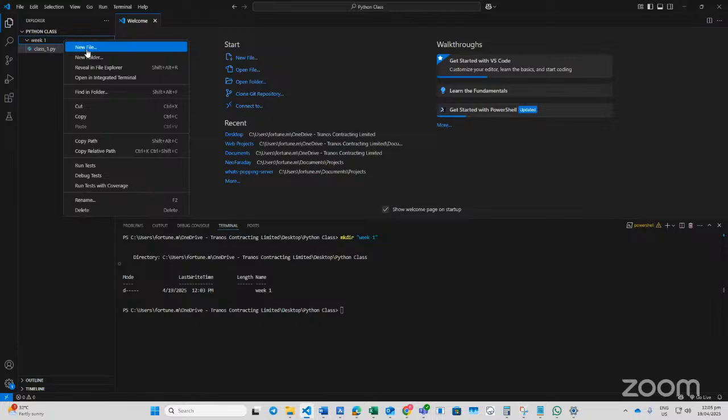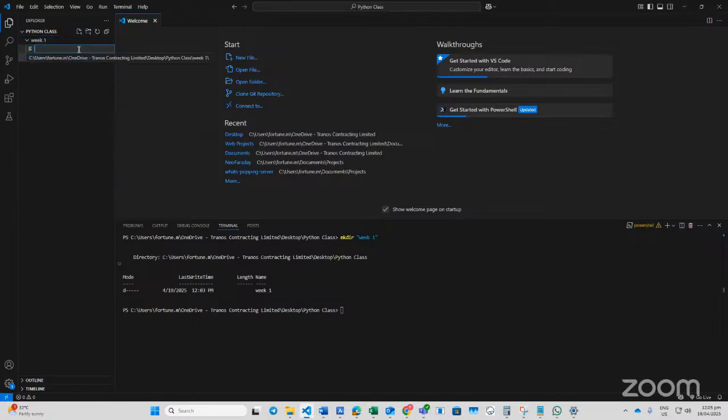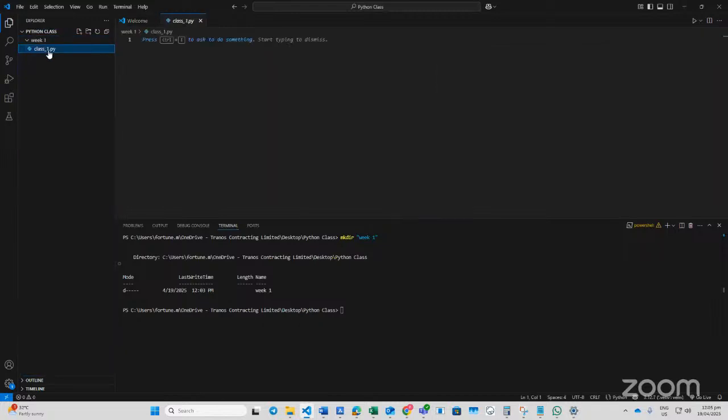No, not just new file. Then you write in the file. Then the extension is .py. Okay, so class one.py, which is what I just did now. Done. Yeah. Okay.